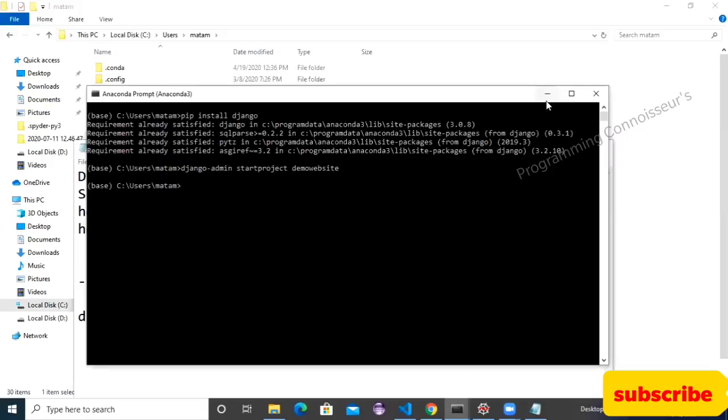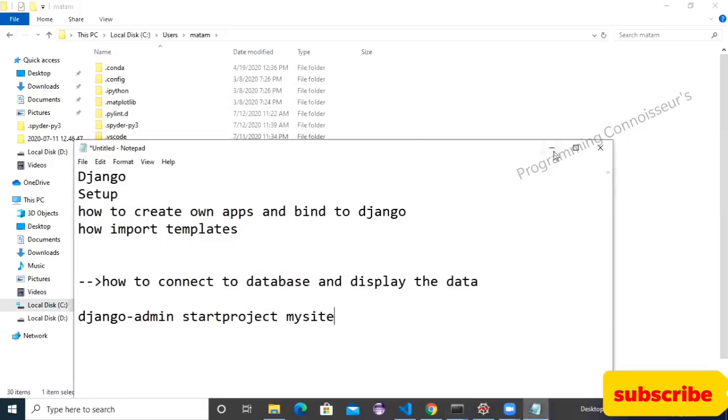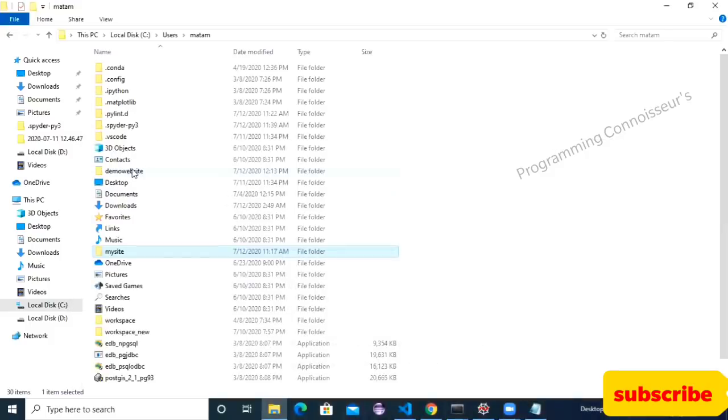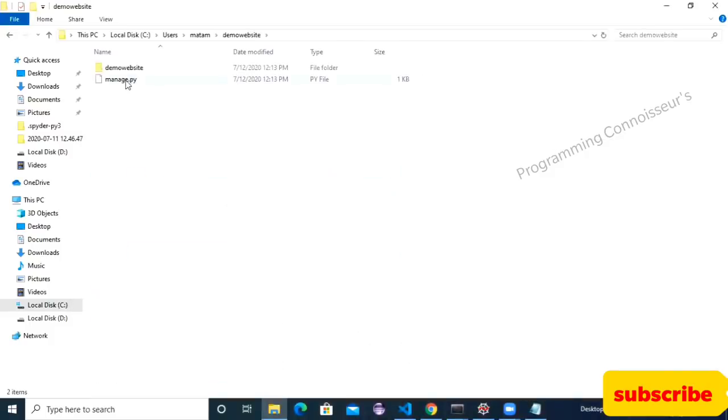Now, if you go and see inside the demo website, what all will we have? We will have manage.py, and the demo website folder where we have urls.py, where we need to specify things, and all the settings will be in settings.py. If you observe here, all the Python files are there. We will work on these files.